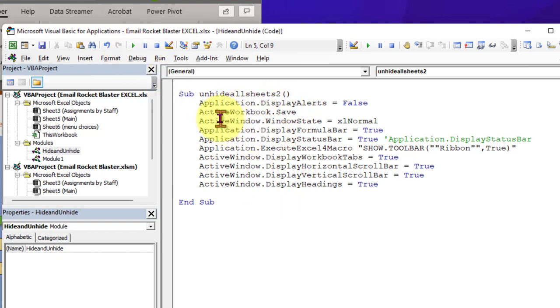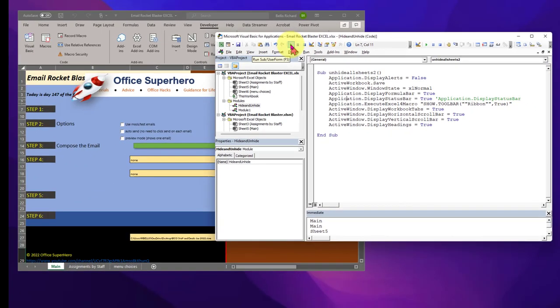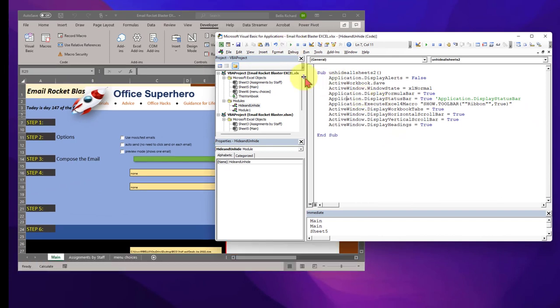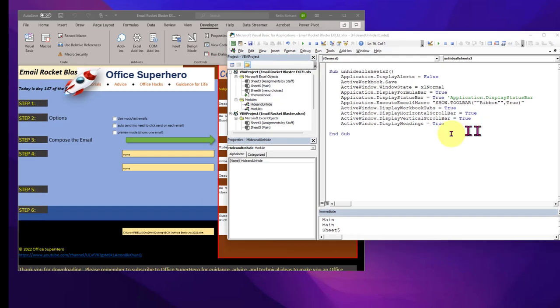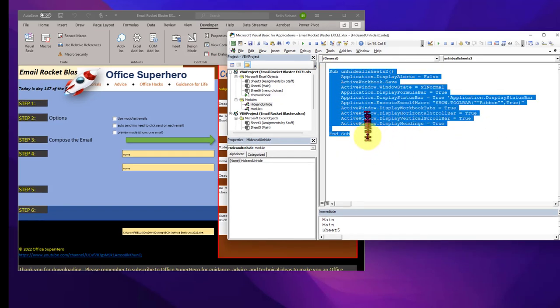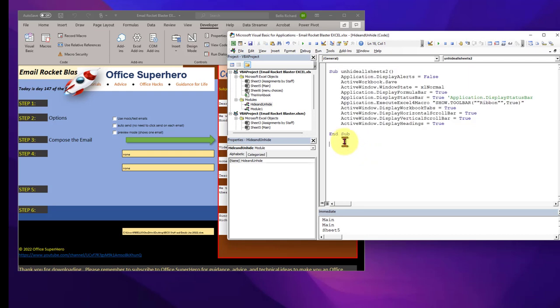Now if I want to run this code, I can run this manually. I can go over here and you see this green arrow. I put my cursor anywhere within the sub, I press the green arrow, run sub, and watch. And you can see now everything is visible. So now what I'm going to do is I'm going to copy this and I'm going to paste it down here.